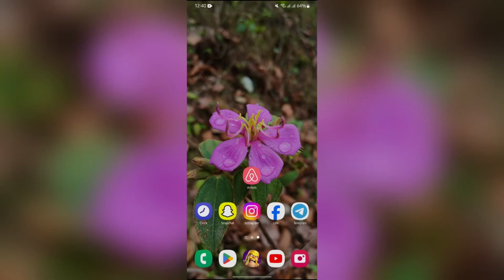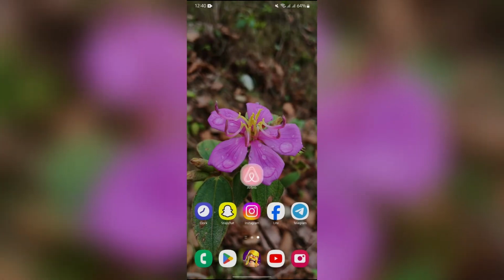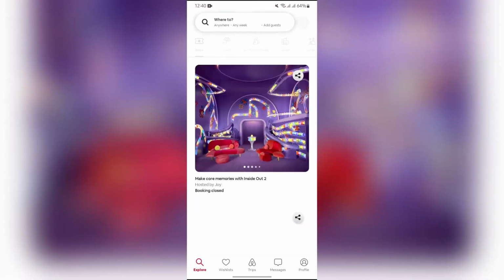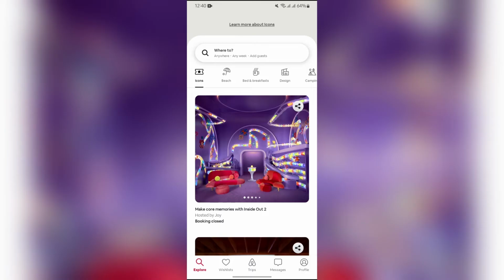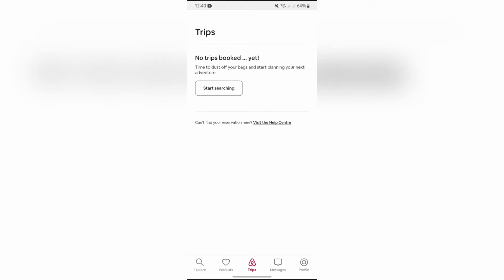Now, in order to review your Airbnb host, you simply have to open your Airbnb application at first, and after opening the Airbnb application, you simply have to go into this trips section. But before going to review an Airbnb host, you have to make sure you have visited an Airbnb. Then after that, your Airbnb history will appear in this trips section.